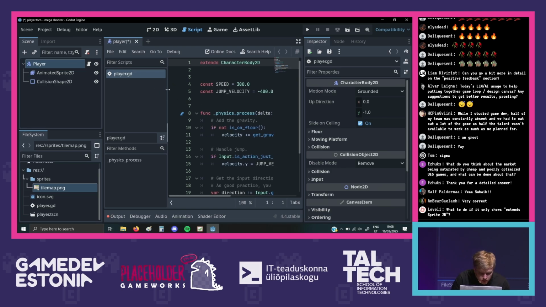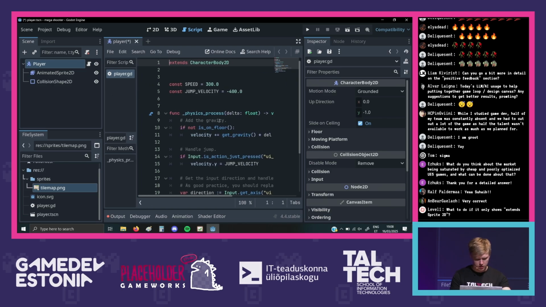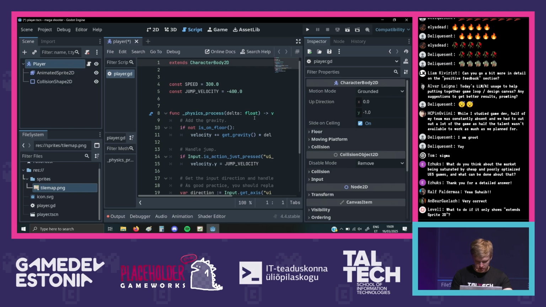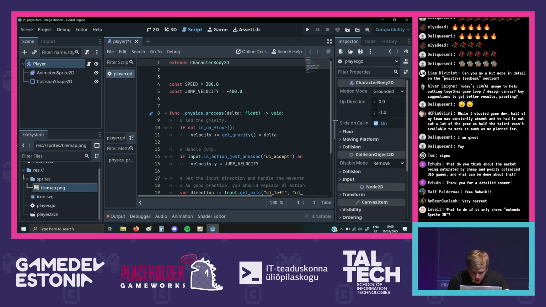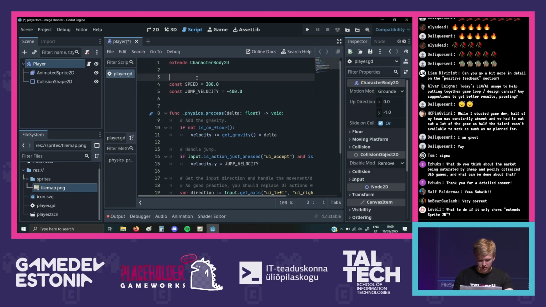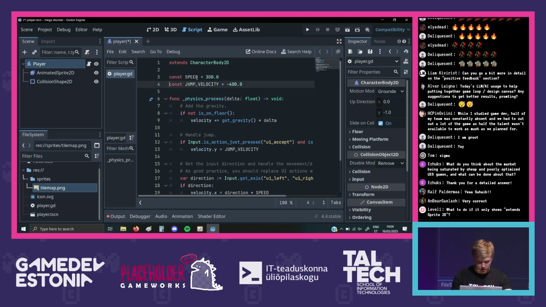Okay, so the template here has lots of interesting things written in it related to physics code. So there's a bunch of constants. Constants are declared with the const keyword. Constants are just unchangeable variables, I suppose. So we have a speed here and we have a jump velocity.